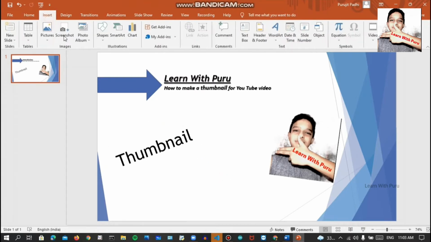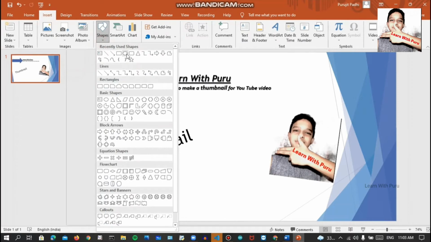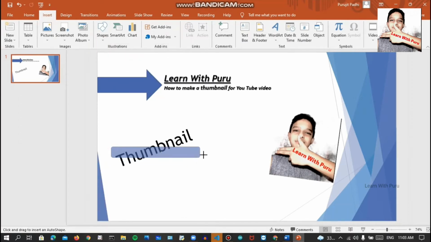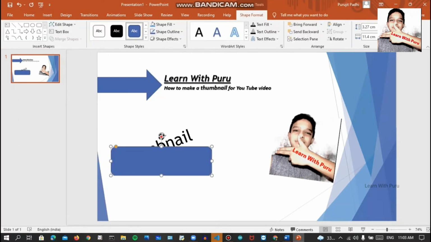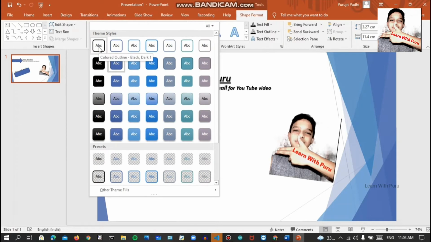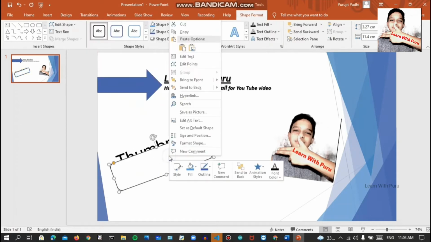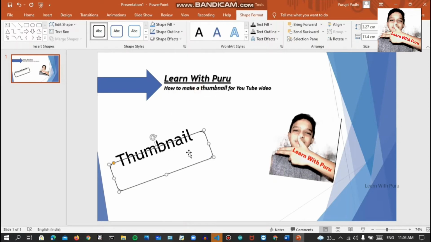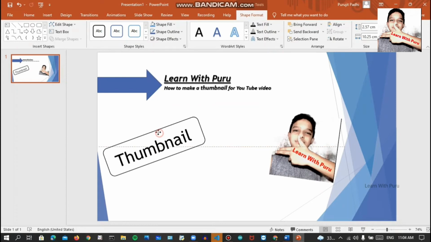Now I have to just give it a border and a background. I will just insert a shape over here and put it over it. First I will change the theme style of it and then send to back. Where is it? Yeah. Now I can just adjust the size a little.